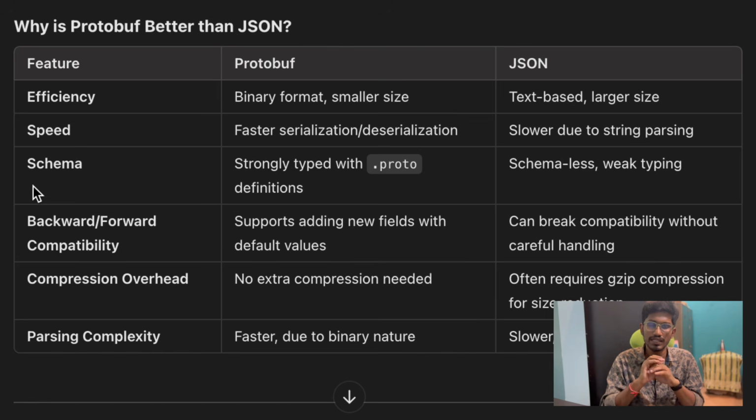If we discuss the schema, Protobuf works with a strongly typed schema with the .proto files, which we already saw and created. But JSON is schemaless, it is weakly typed. Now for JSON, when we are accessing data across the network, we usually need to use compression, right? Some gzip compression you must have in order to reduce the size of the payload that you are exchanging across the network. But in Protobuf, you don't need to explicitly apply any external compression, because Protobuf data is already in binary format.